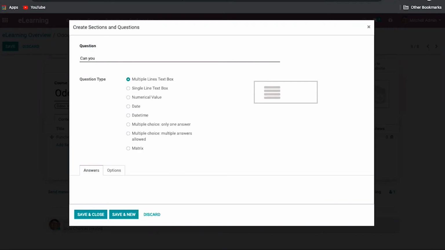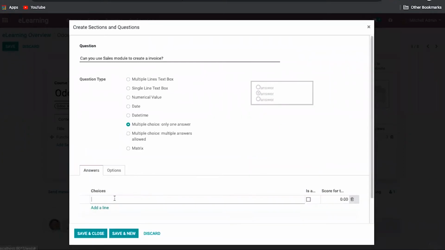Can you use the sales module to create an invoice? This is also a multiple choice question. If the answer is yes, I can provide a minus mark for that one. Actually, the answer is no, so this is my correct answer, and I can provide it a 20 mark.